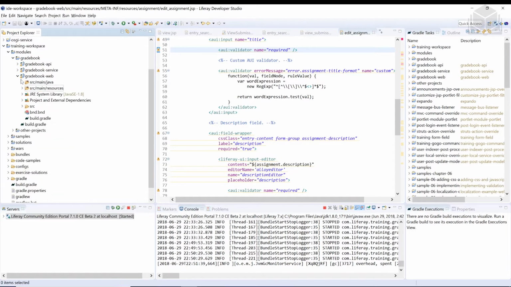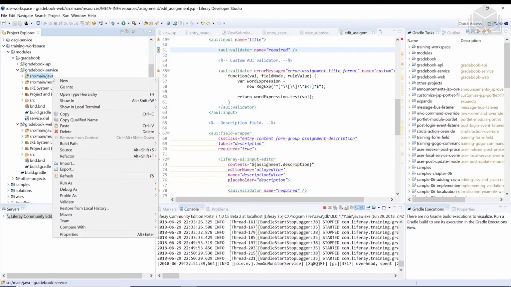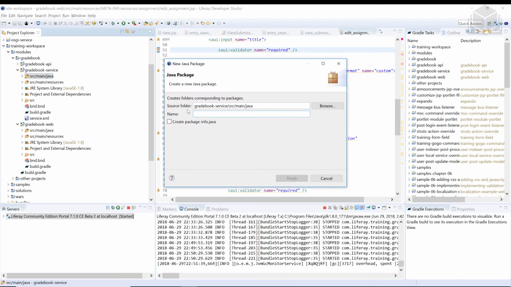So we're going to head over to the gradebook service. Here in the gradebook service module, we're going to be creating a new package. I'll right click the src/main/java, heading over to new, and then we're going to be creating that package. The name of the package is going to be com.liferay.training.gradebook.service.validation.